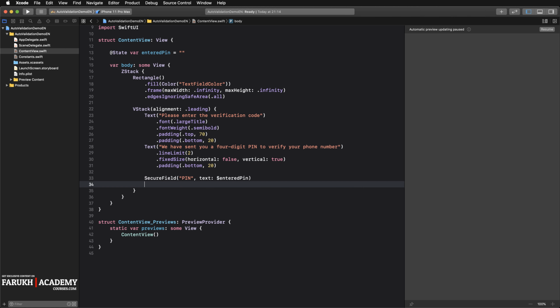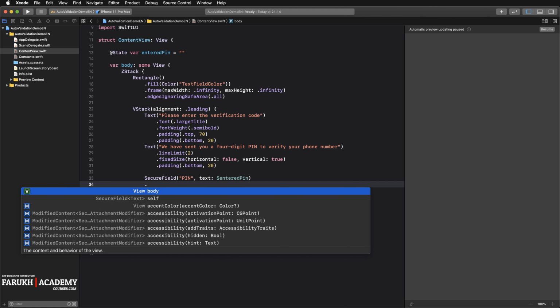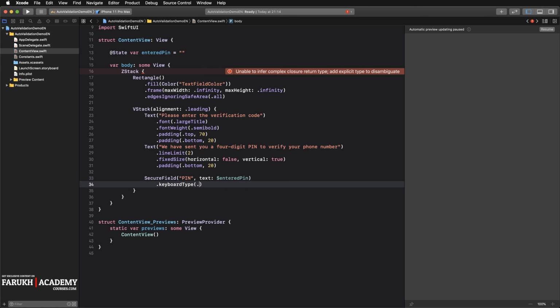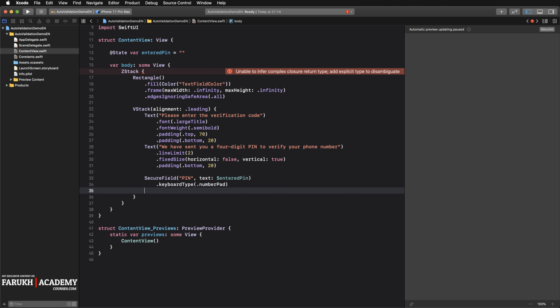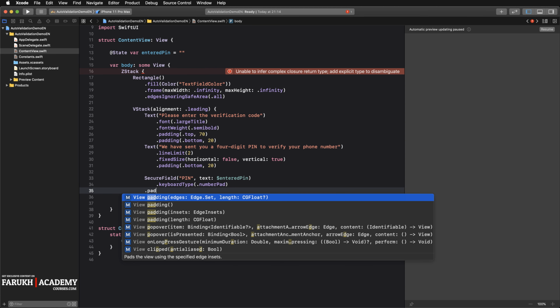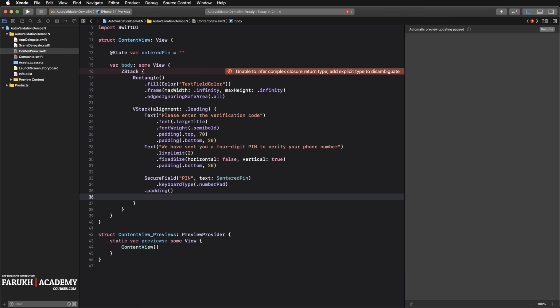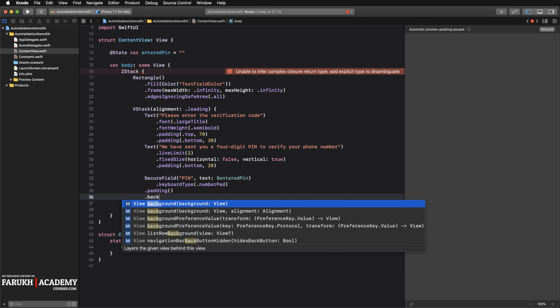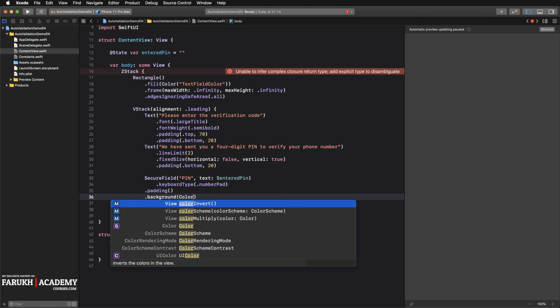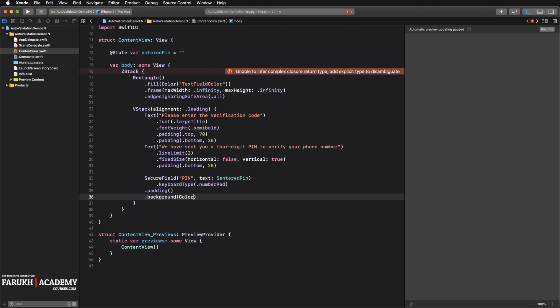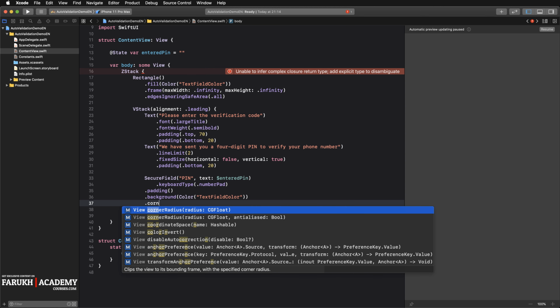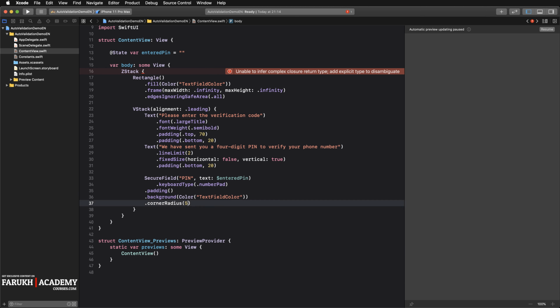And then give it some modifiers as well. So the first one is keyboard type number pad. Then padding, then background, which will be color. This one, and inside text field color. Then a corner radius with a value of 5.